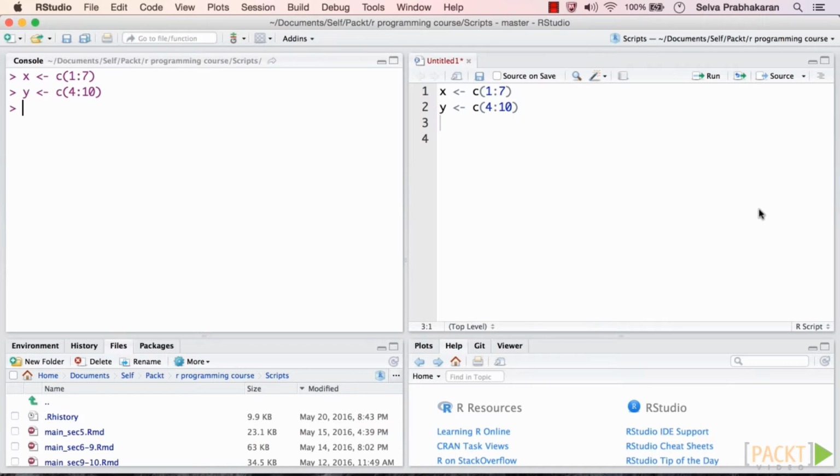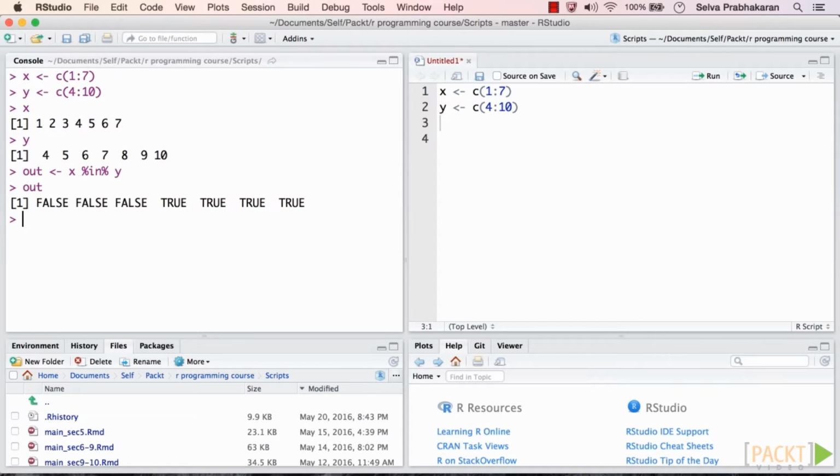Here we have two numeric vectors, where some of the elements are common between them. How do we check which items of X are present in Y? We can do that simply by using the %in% operator like this. The result will be the same length as X, and it shows if the items are present in Y or not. These are the items present in Y.